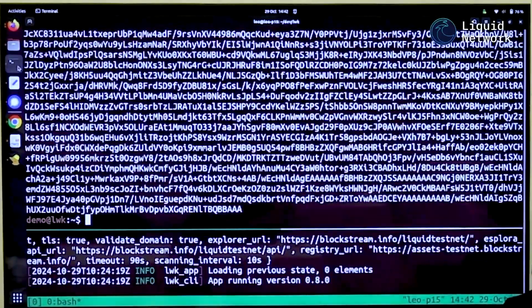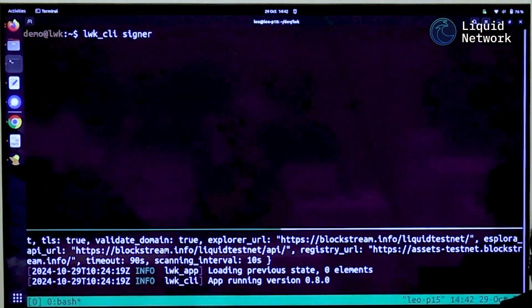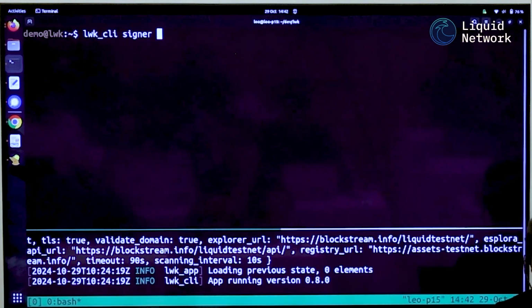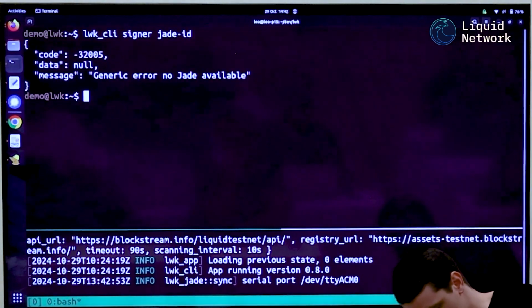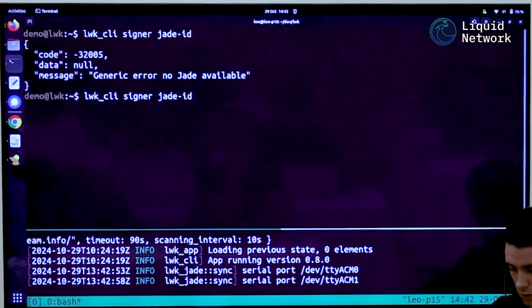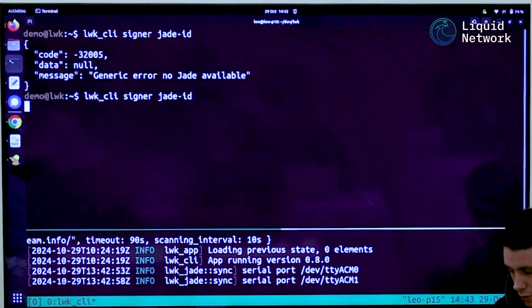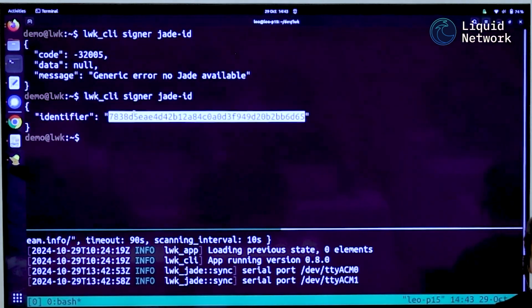To have a transaction signed with the Jade, we connect through LWK. So we do this quite fast. We want to get the Jade ID. Now it's asking me to unlock the Jade. I just did it, and now it provides me this value.